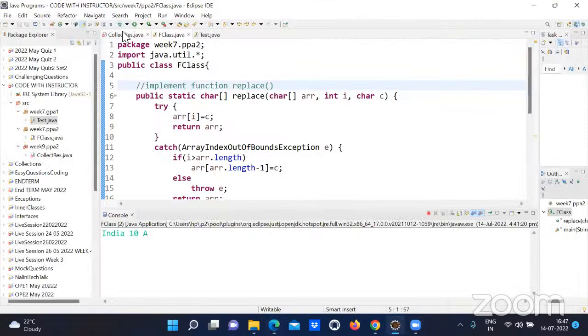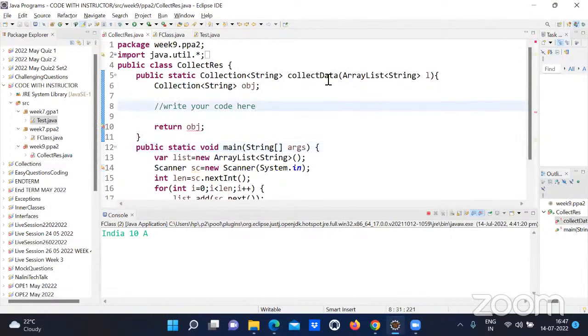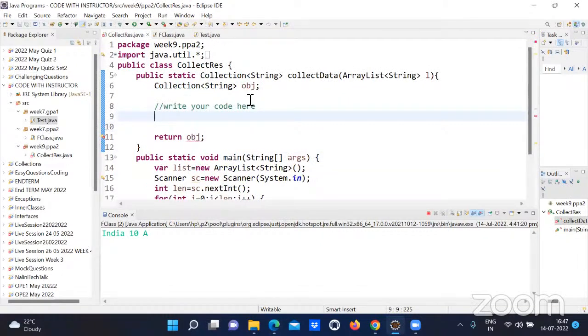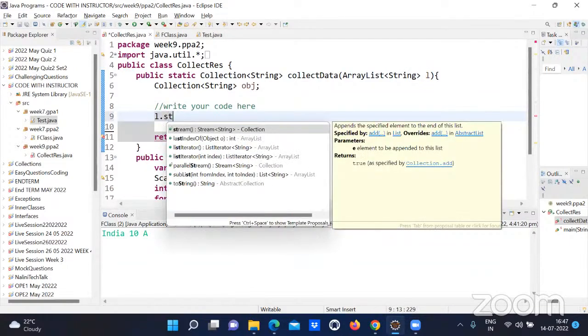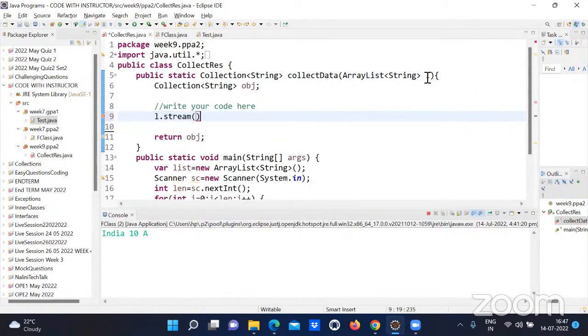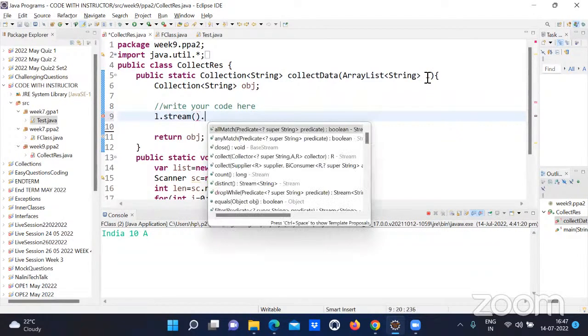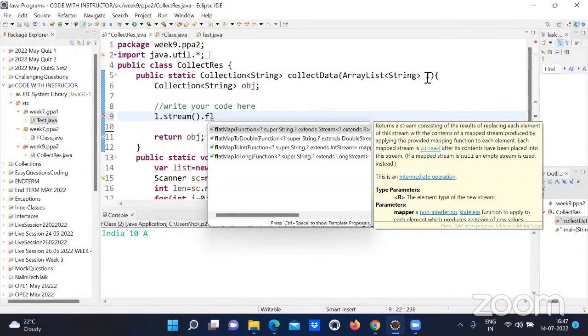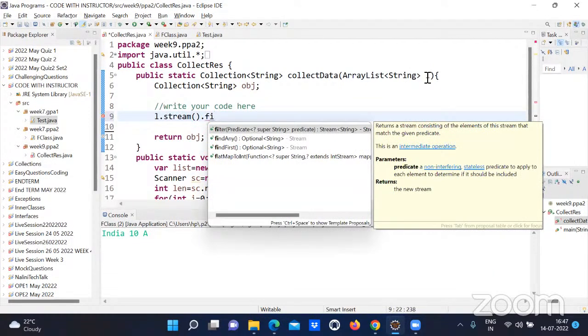So this is the template code. We should write our code here. First, in order to do that, I'm converting my list into a string. Then I'm applying the filter.